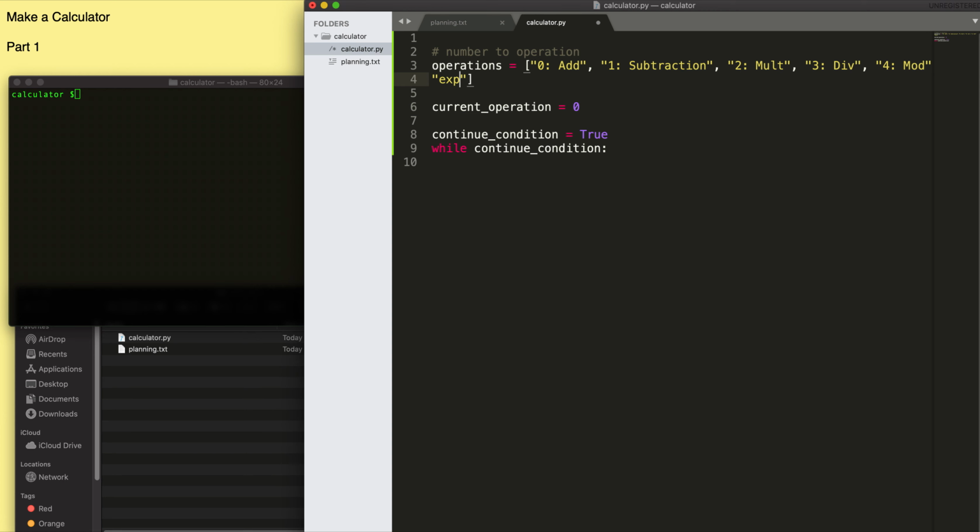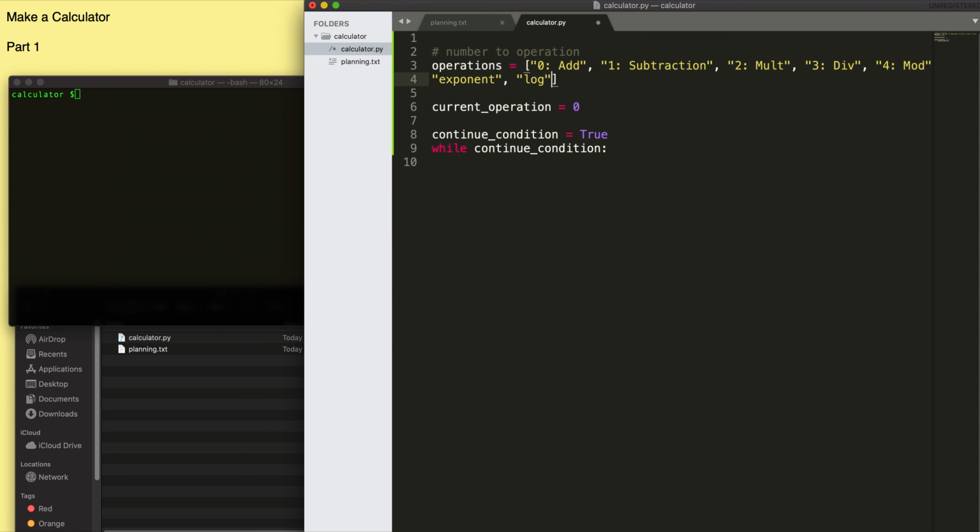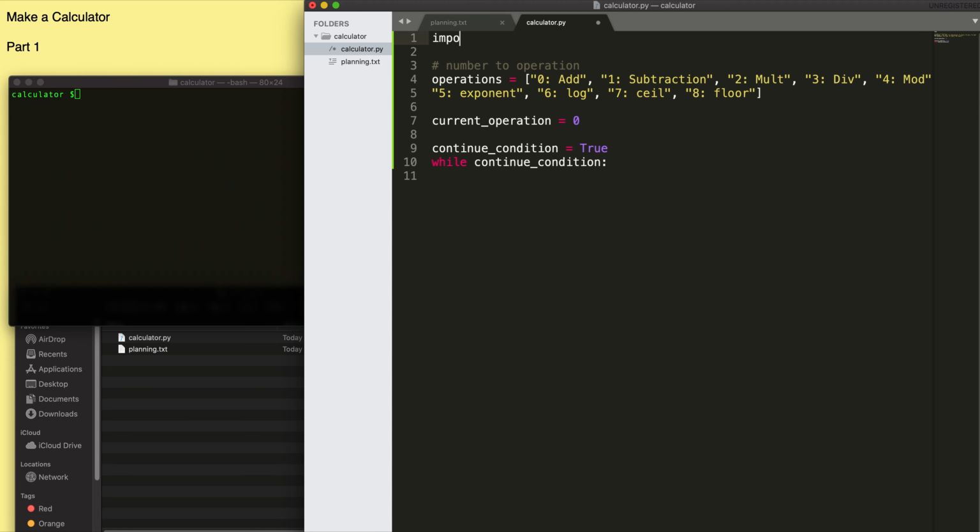Then we'll have exponent, and then we will have log. Then we will have ceiling and floor. Let's go back in here and populate all the numbers: 5, 6, 7, and 8. Since we're doing ceiling and floor, if you remember from our other video, we will import math for ceiling and floor. Okay, cool. So we have our operations here.